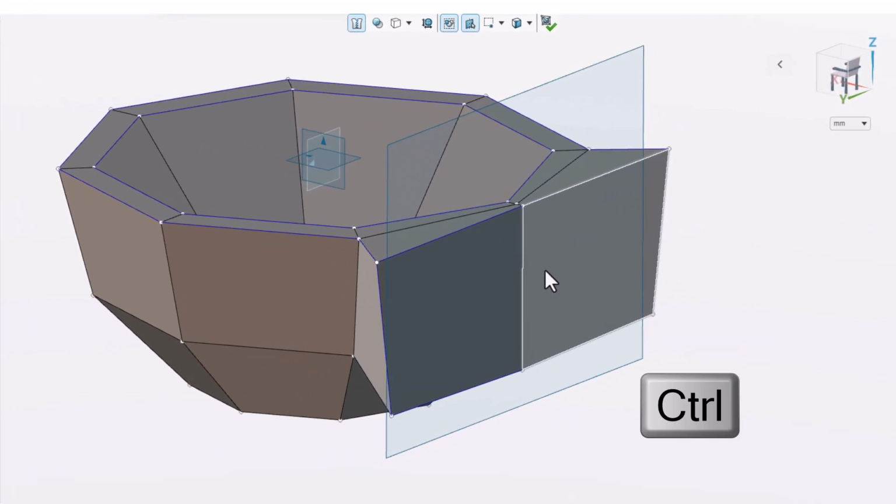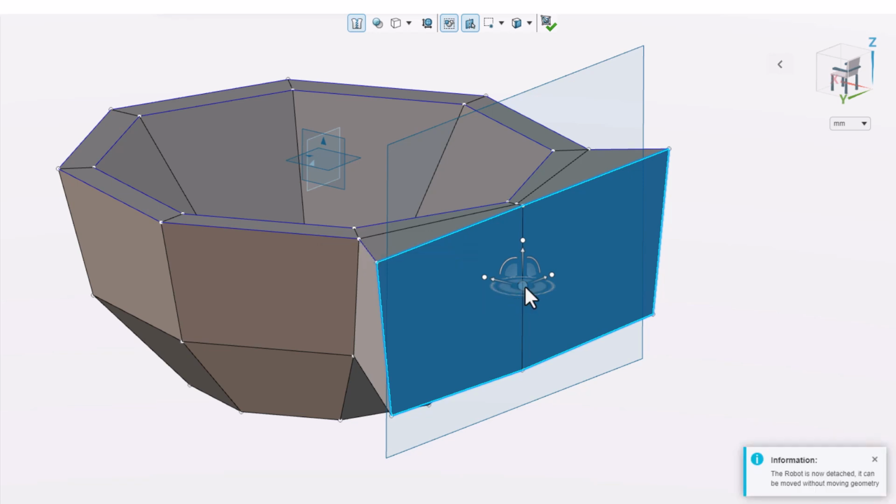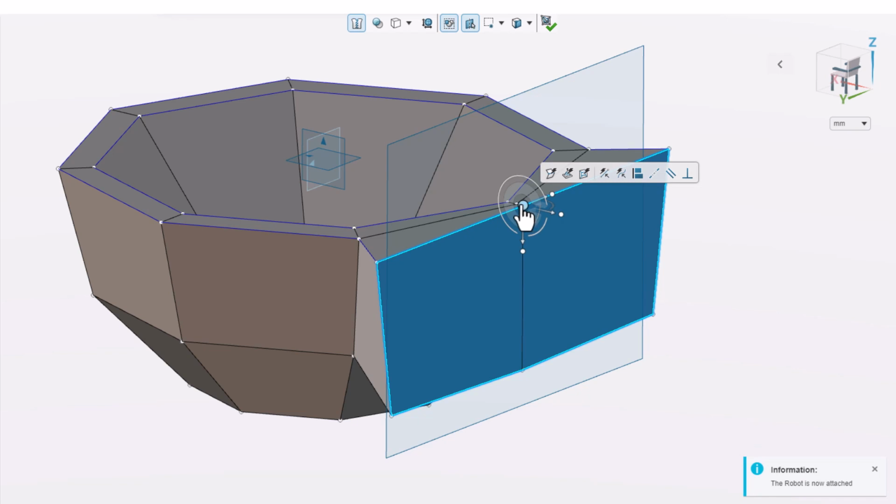Next, let's hold on the Control key while we select the rear two faces. We want to scale these faces without affecting the top surface, so let's move the robot manipulator. We'll click the center of the robot to deactivate it. We can drag and drop the center of the robot onto another vertex. Once we're ready to make a manipulation, we'll click the center of the robot once again to reactivate it.